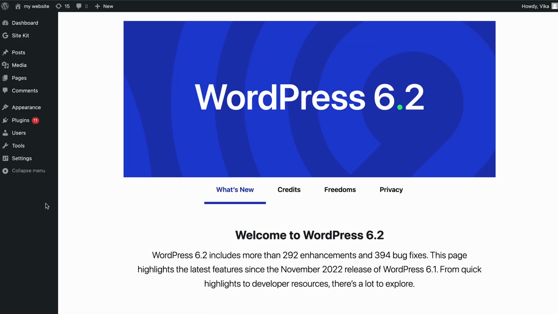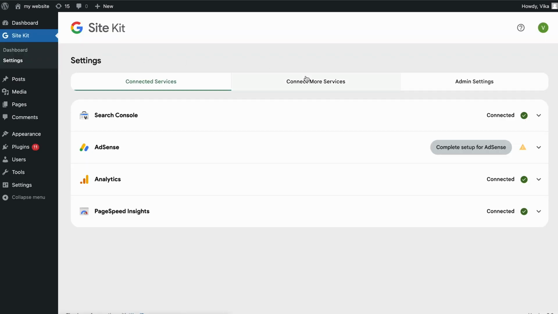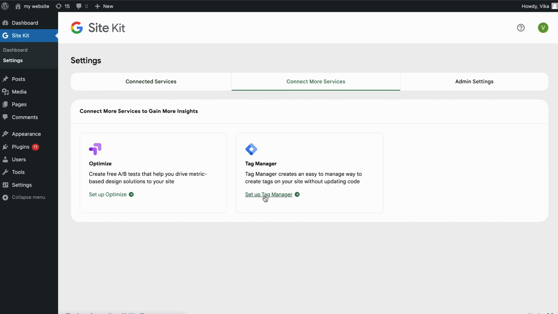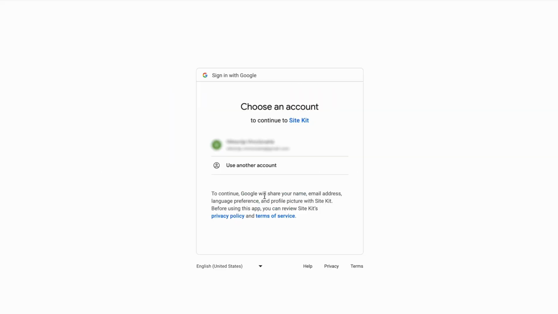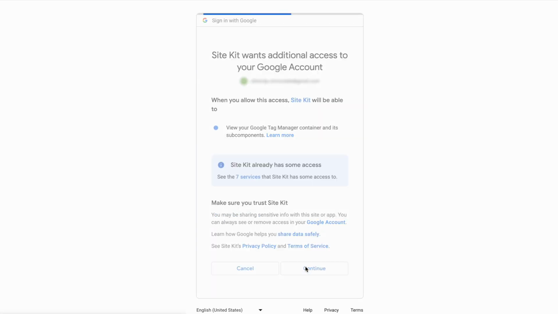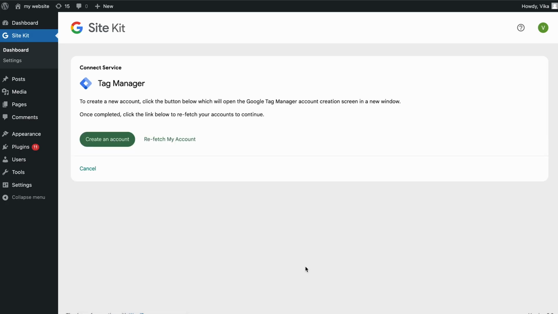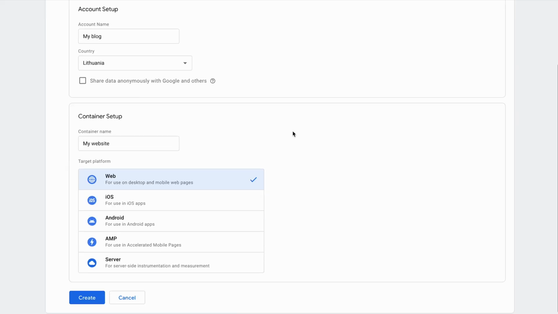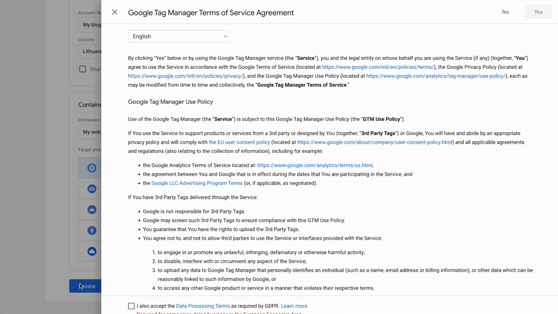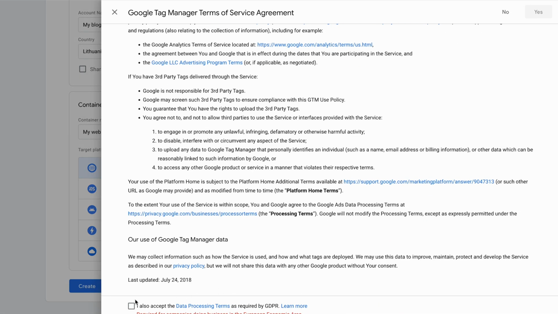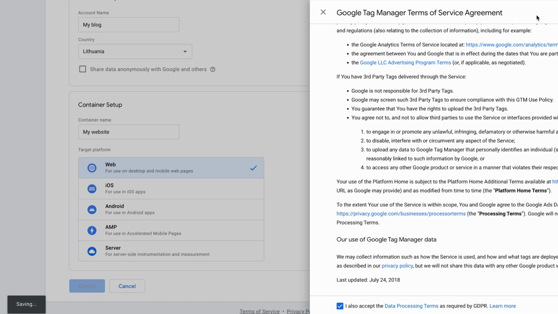To connect Google Tag Manager through the Sitekit dashboard, navigate to Settings, then find Tag Manager under the Connect More Services tab. Now click Setup Tag Manager. Choose the account you use for the Google tools, then hit Continue. Once you return to the Sitekit dashboard, click Create an account. Complete the necessary information on the page, then hit Create. Make sure to review Google Tag Manager's Terms of Service, then click Yes to proceed.